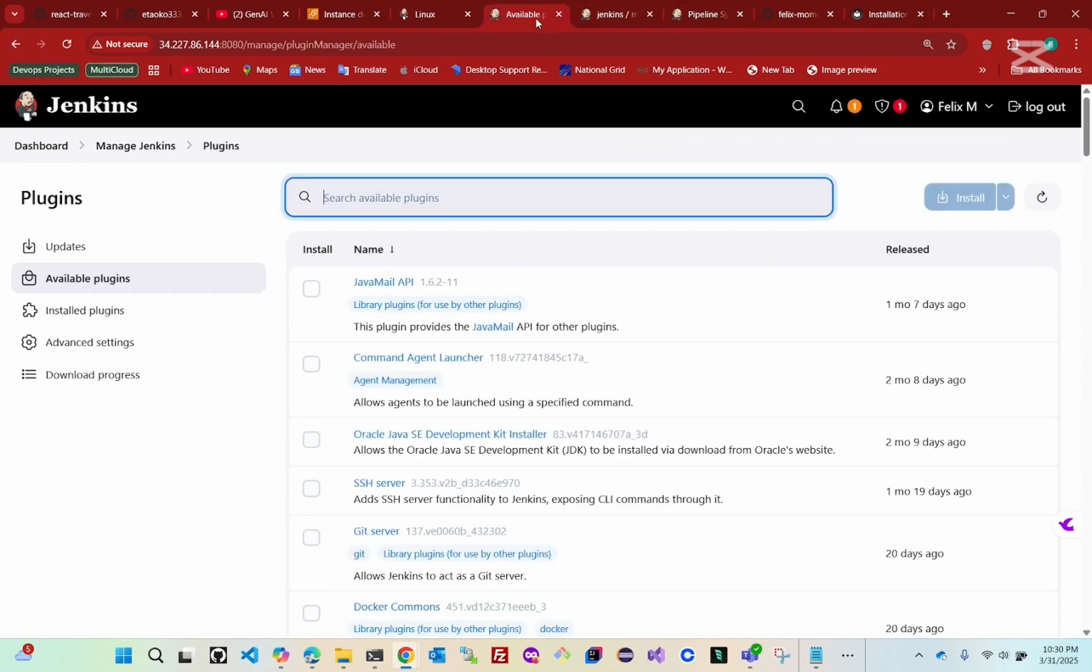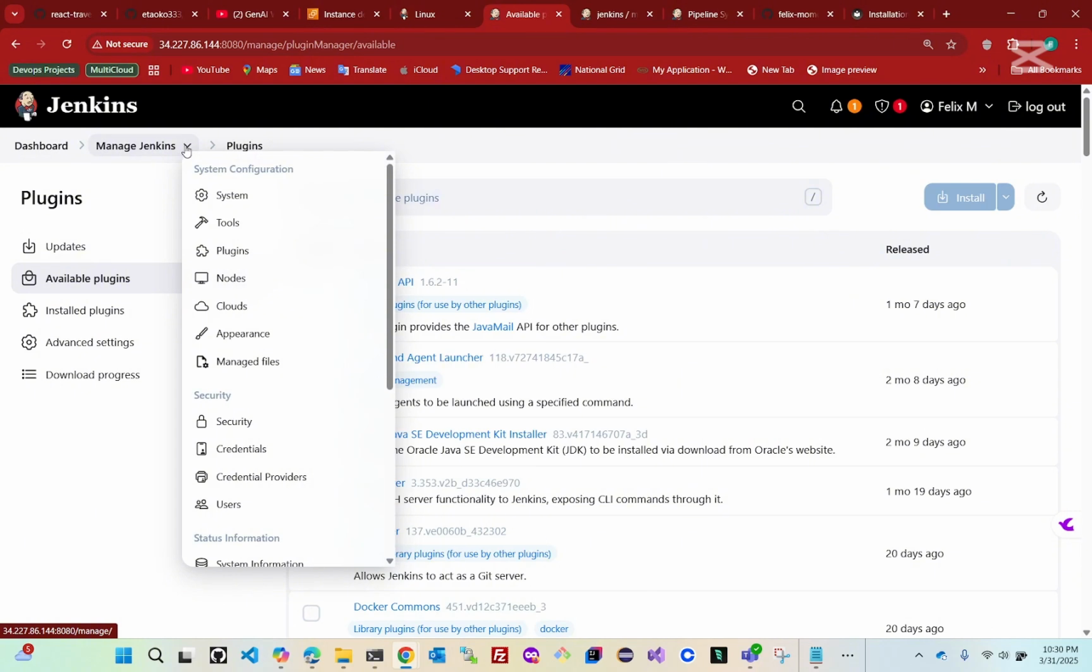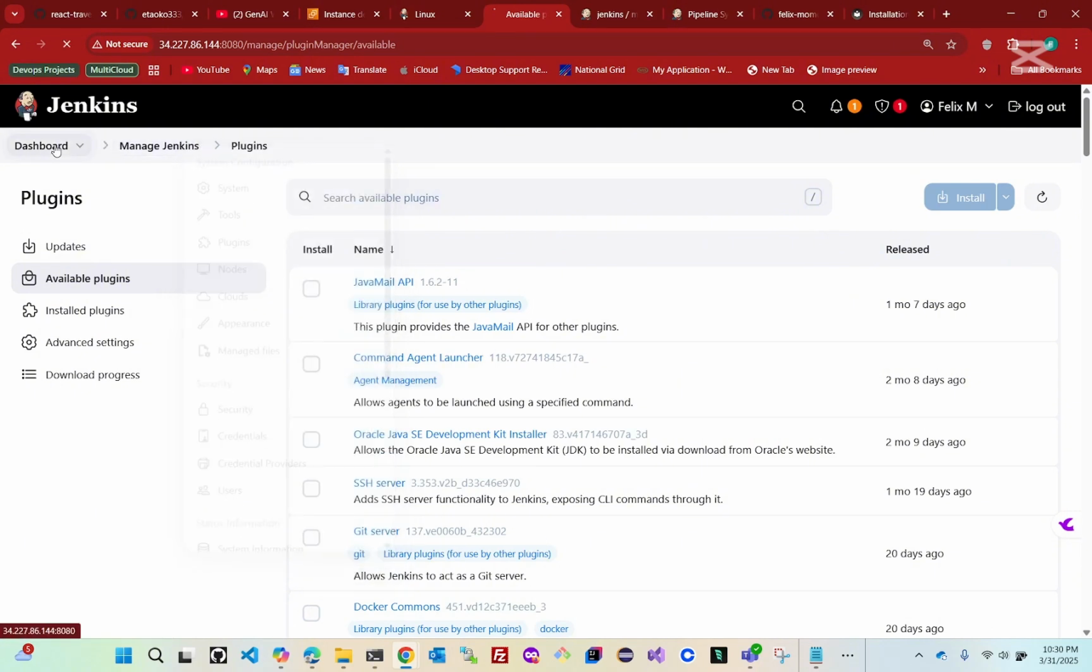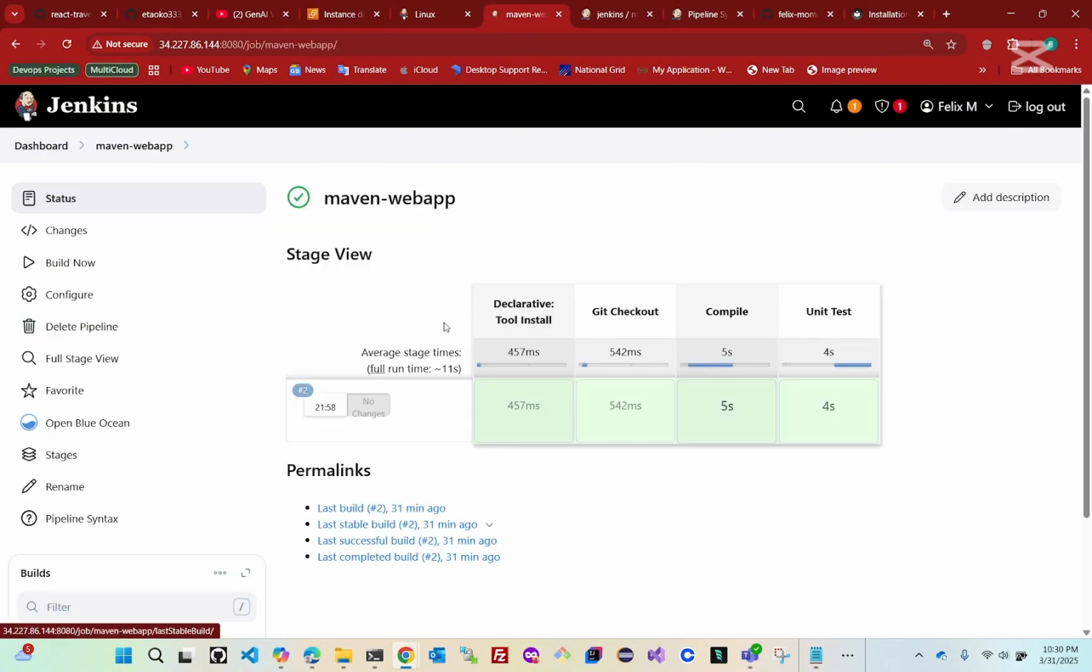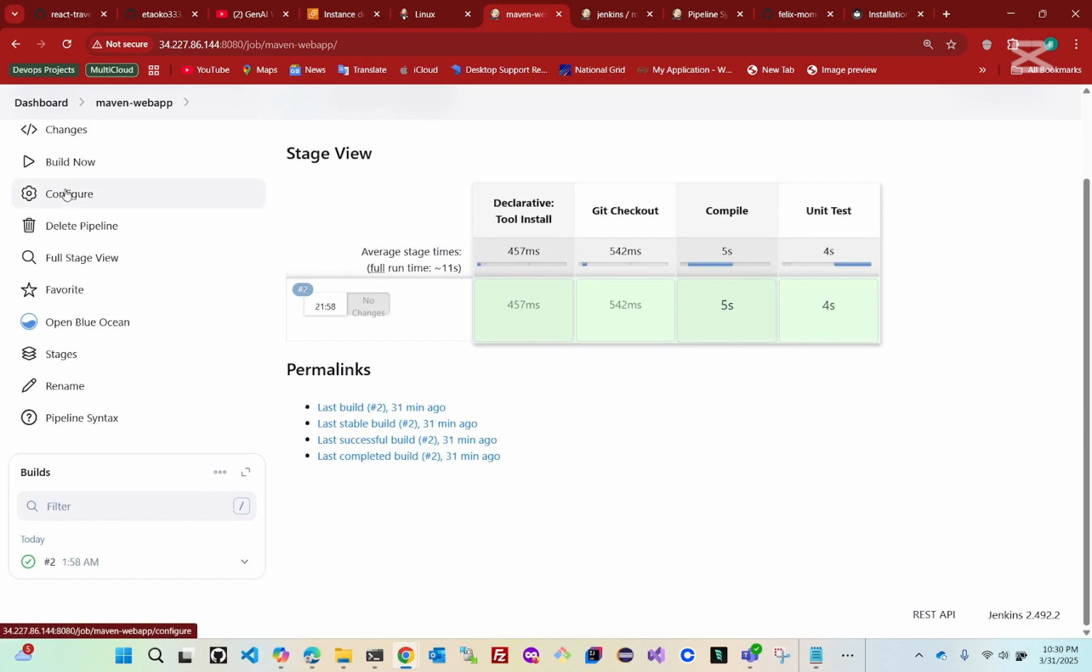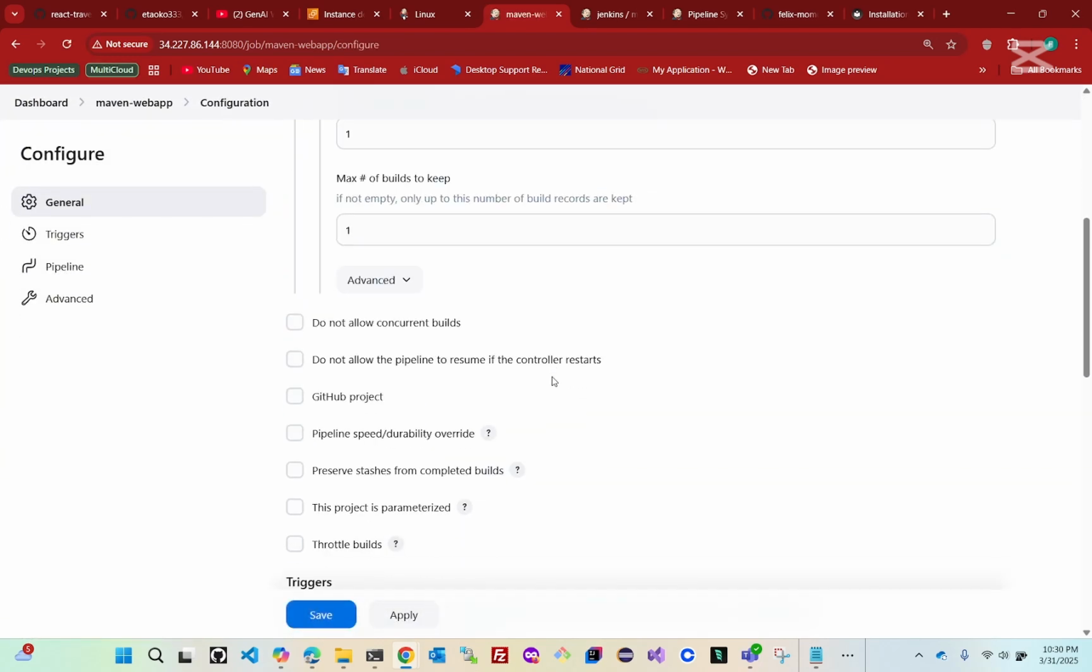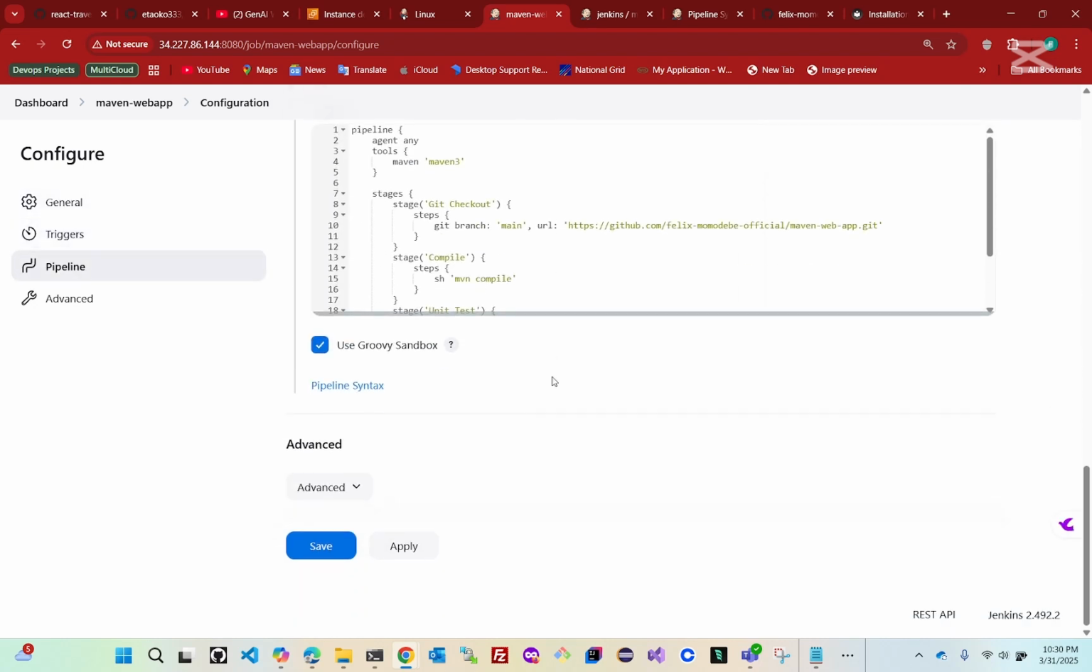Where is it? I think this is our pipeline. So let's go back to the Jenkins dashboard, Maven. Then we'll go to configure. And the next thing now is Trivy file scan.